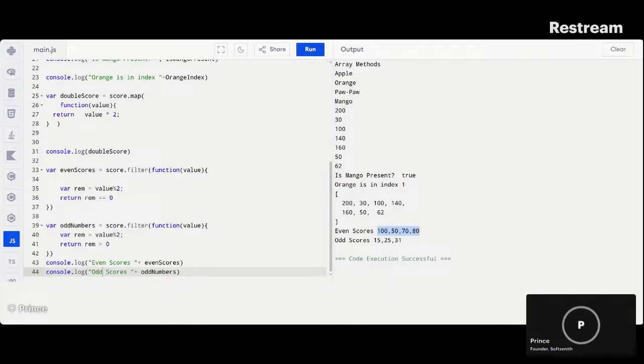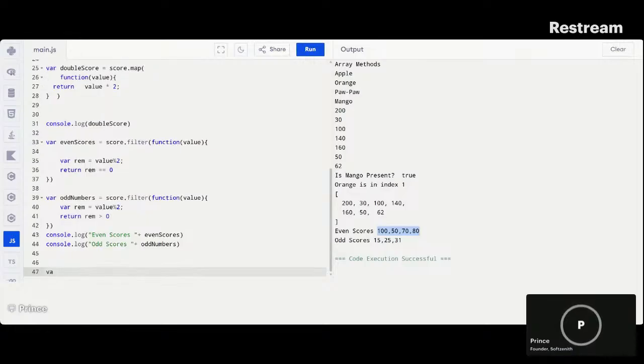We have reduce. So reduce is used to combine all the elements of an array into one. Okay, so let's say for instance we want to get the sum of all the elements of the score array. So reduce can be used to combine all of them into one. Okay, so let's say we have total, the total of the scores here.